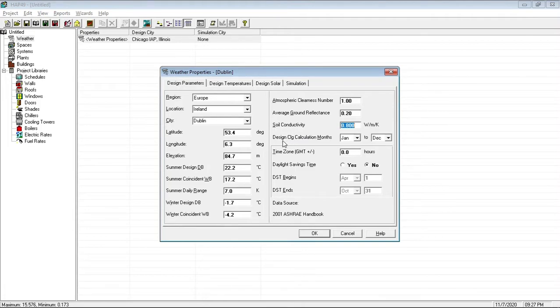The next step is the design calculation period. If you want to calculate the heating and cooling load for only 2 months, for example, or 3 months, you can change it depending on which months you are trying to calculate. Or if you just leave it from January to December, it will calculate the annual cooling and heating loads. The next tab is for the time zone. This is the time zone of the building location.